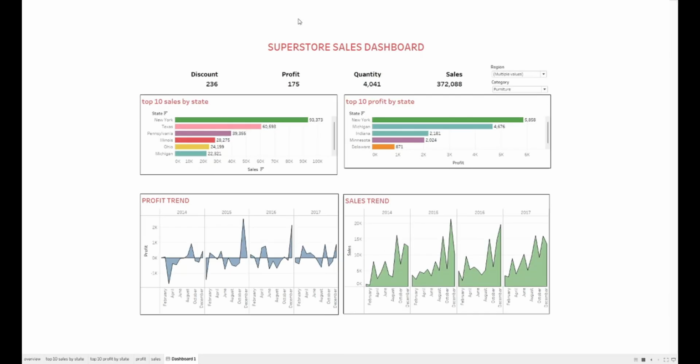Okay, now our dashboard is ready. So in a dashboard, what actually we are doing, the total number discount, total number profit, the total quantity and the total sales. We have a filter for the region and the category wise, and the metrics which we are showing, like top 10 sales by the state and top 10 profit by state, and the profit trend and the sales trend, how actually it is going. Yeah, so like that actually we can do and we can work on.